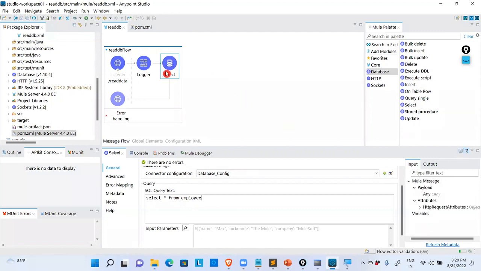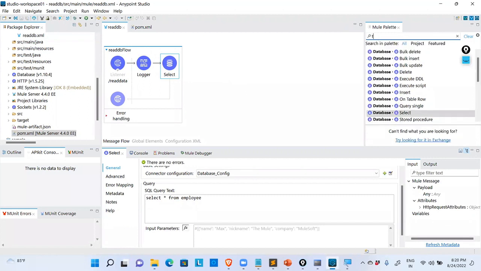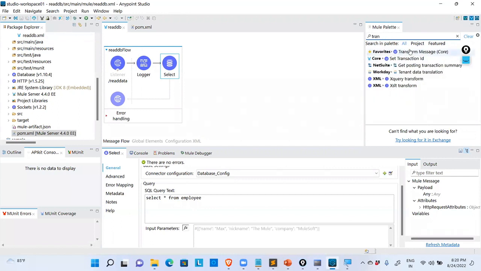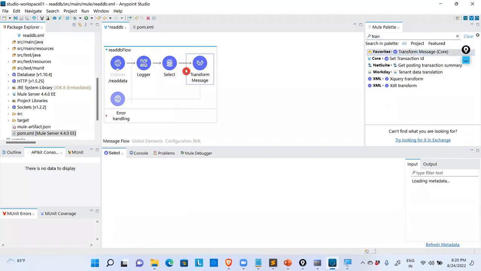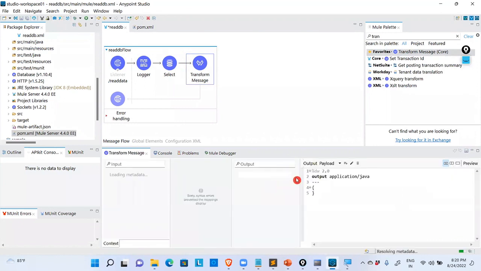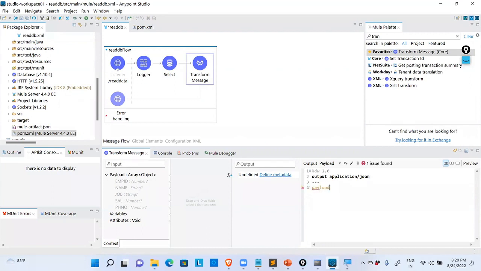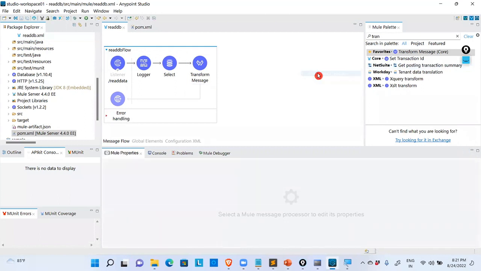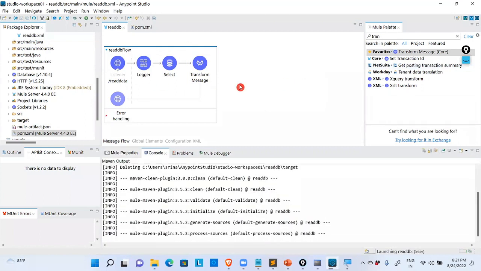Whatever the output of the select command is, I want to convert it to JSON. For this, which one do we need to use? I want a Transform. Whatever output is coming from this, the entire payload I am converting to JSON. Okay, that's it. Save the program. Let's try to execute it.